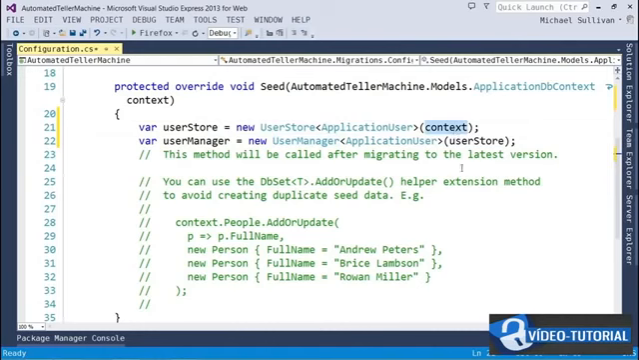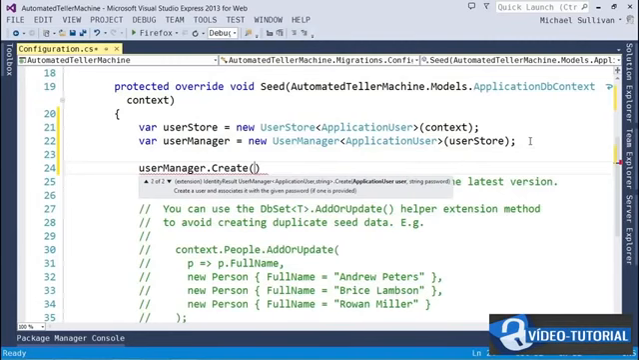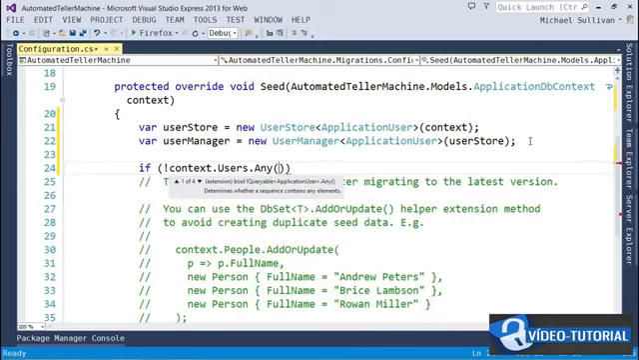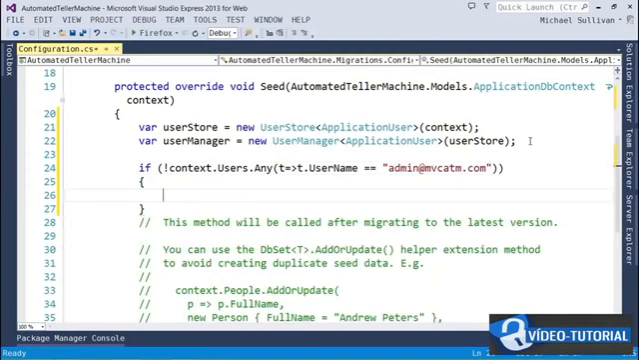Since this Seed method is going to be executed every time we issue the Update-Database command, we'll want to be using methods like AddOrUpdate. These will check for existing records instead of the usual Add, which does not. Or if we just wanted to use the UserManager.Create method, which can take a plain text password, we might want to test for an existing user first using the Any method of DbSet. So we could say, if not context.Users.Any, and then pass a lambda expression to tell it to test for an existing user by username, and we'll tell it to test for an existing user with the username admin@mvcatm.com. If there isn't a user with that username, we can go ahead and declare a new user, and we'll want to set both username and email.